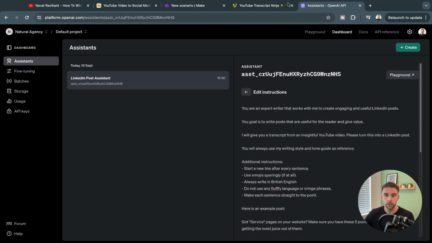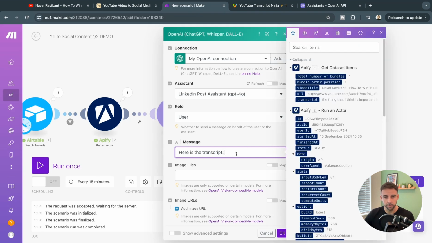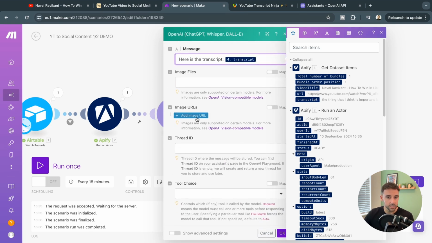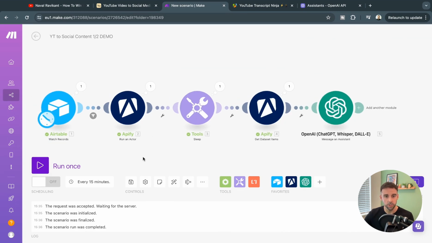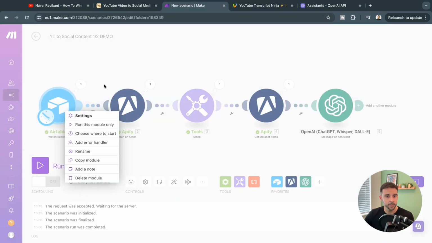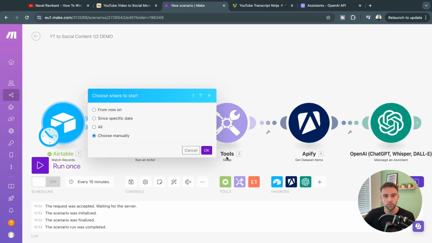Okay, so now if we come back over to make.com, we're going to say here is the transcript, and then I'm just going to pull in the transcript from the last module. We don't need to do anything else here, so I'm just going to click on OK. Then we're just going to run this and see what we get. So I'm going to right click on our first module, choose where to start, choose manually.